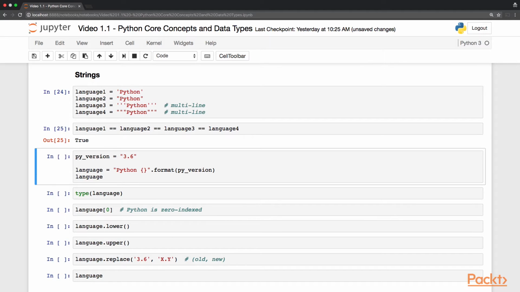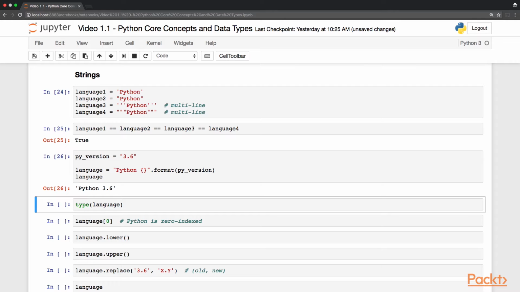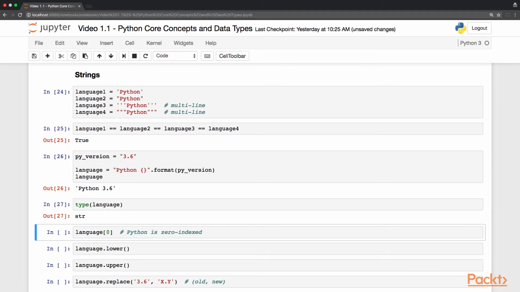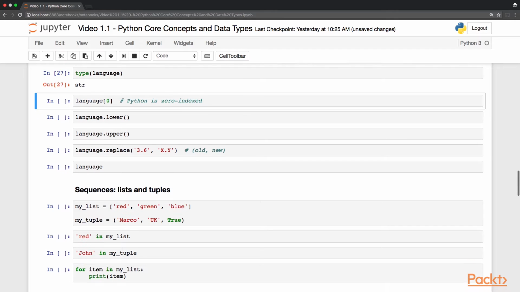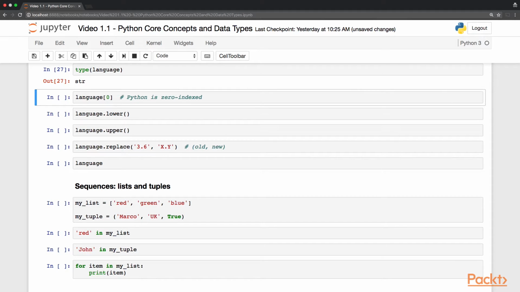String formatting is an interesting operation. The last declaration of the variable language uses curly brackets to present a placeholder. The format function will replace it with the value of PyVersion. Now you can observe the actual value for the variable language, and also the type signature for the string type. Strings are essentially sequences of characters, so you can access a specific character using the index. In this example, we print the first character using the index 0, because Python is 0 indexed.